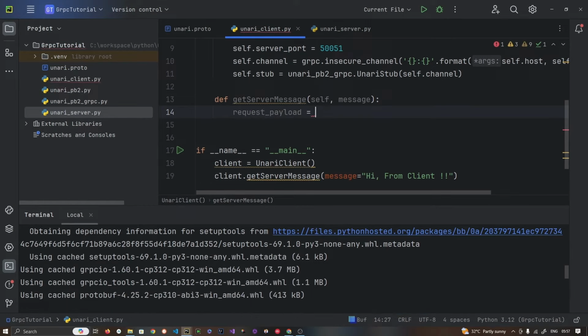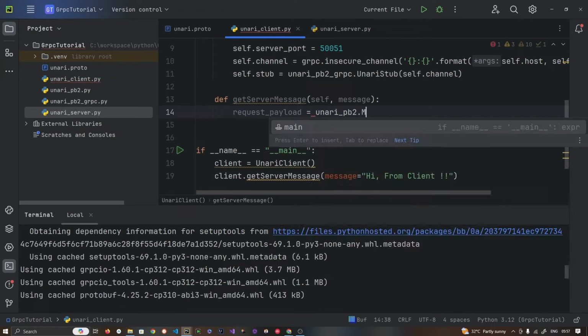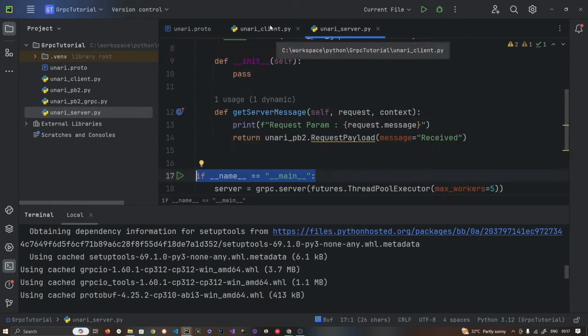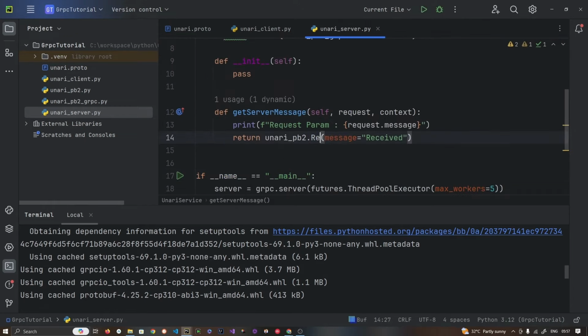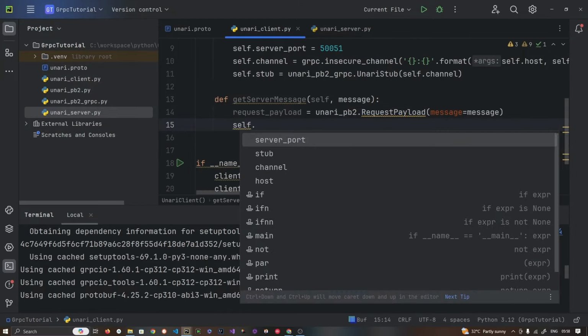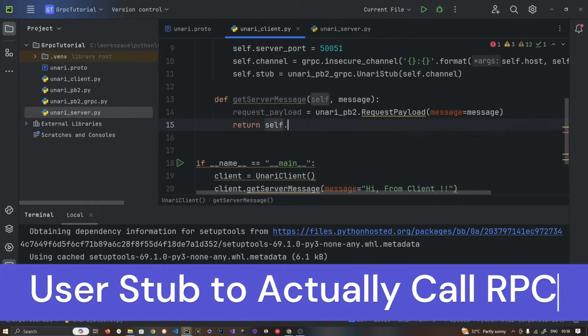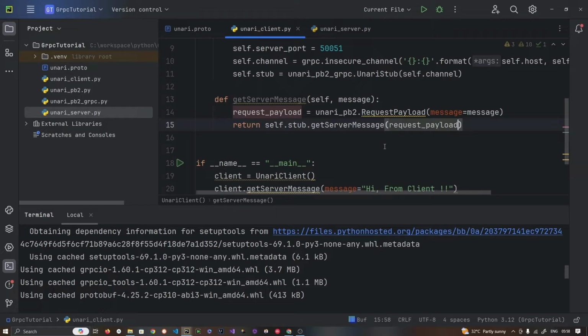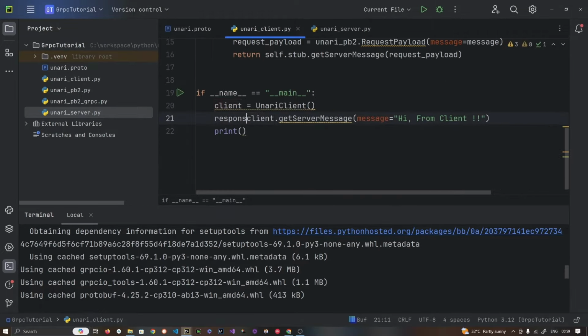How we are going to create the payload is using this request object. Let's go and check. It's here, request payload. In response, actually it should be a response payload, right? And here in request, we should have request payload, and inside this we are going to have this message. So we have created our payload, and now we are going to use this stub, self.stub, which performs our method get_server_message with the request payload, correct? Here, let's catch the response and print the response or message.